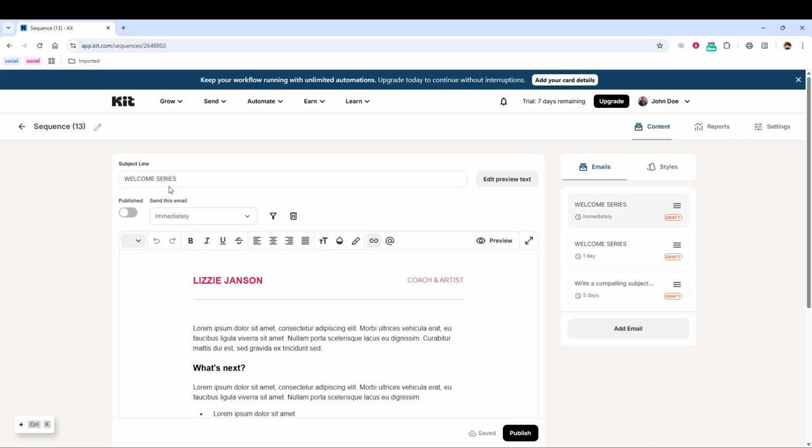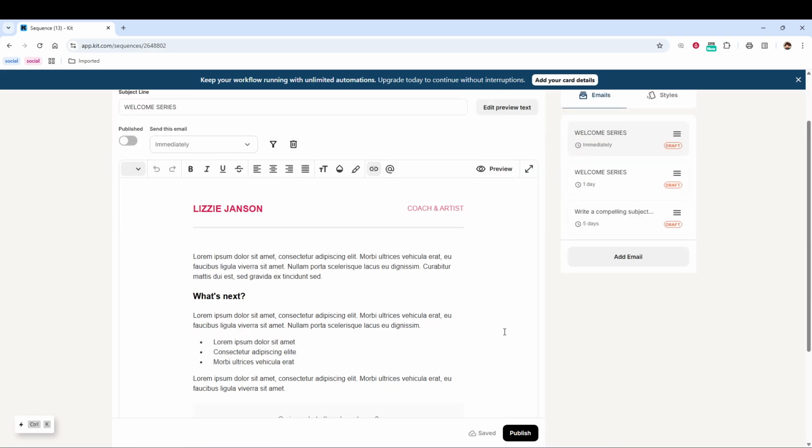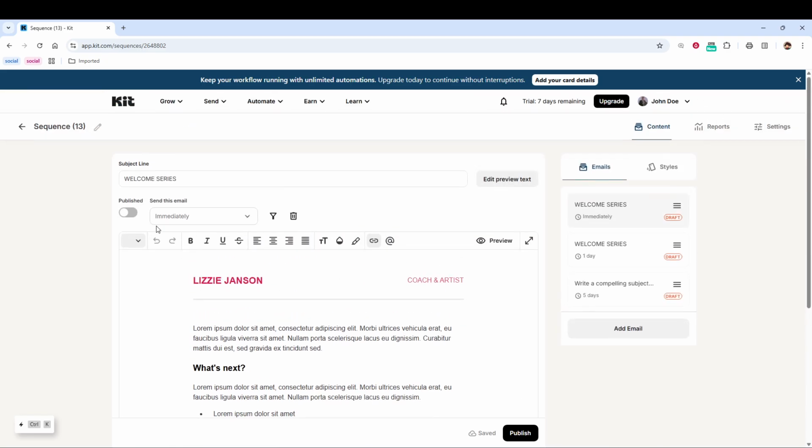Finally, this part is crucial. At the top right corner of every email, there is a drop-down that initially says Draft. For your sequence to actually send, each email needs to be set to Published. Open that drop-down for every single email and change it from Draft to Published. Once all the emails are published and your timing looks good, your sequence is ready to be used in your automations or added to your forms and triggers inside Kit.